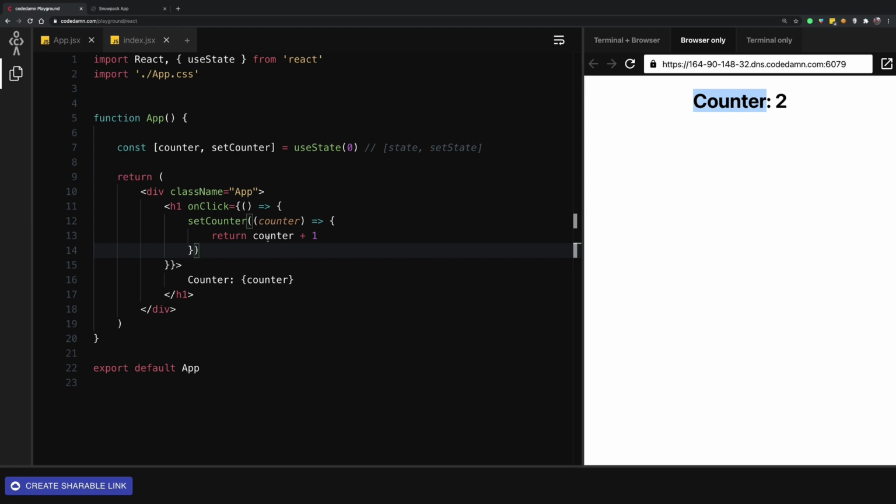Or not really plus 1. In this case, we want state.step, right? Because that's the whole point of the step, right? So yeah, that's how you're going to do it.